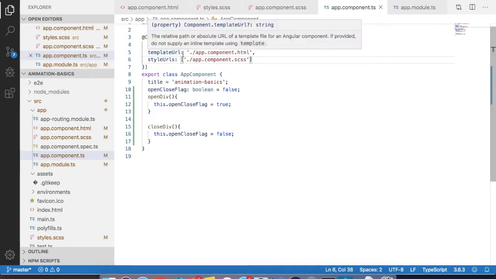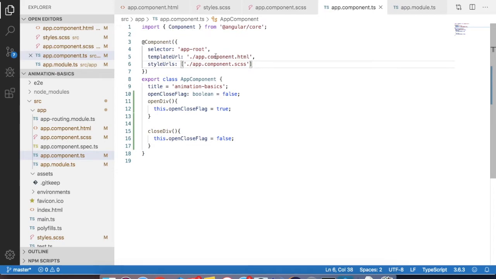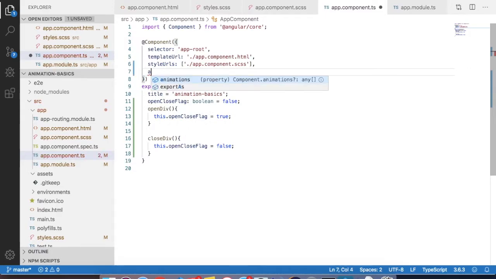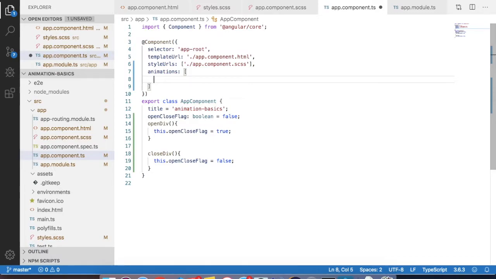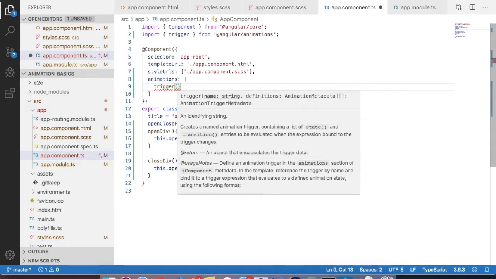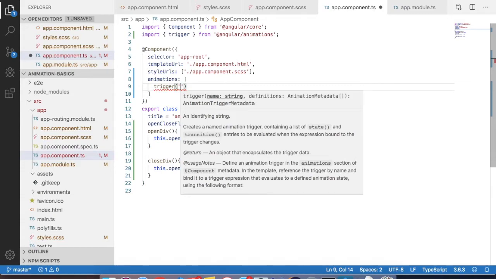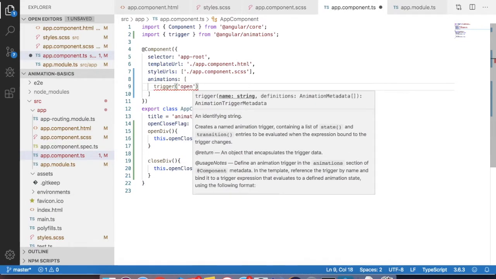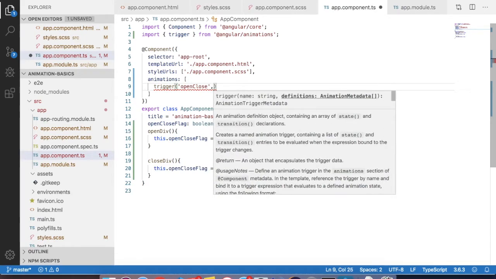So in our Angular application, how do you define an animation? It is present in the animations property of the component. Here you define your array of animations. In the animations, you define multiple triggers. So this is one trigger that I am going to have. Trigger is a function, so you need to pass some value to it. You need to define the trigger's name. I'm defining it as openClose trigger. In openClose trigger, I need to put in the states and the transition functions.